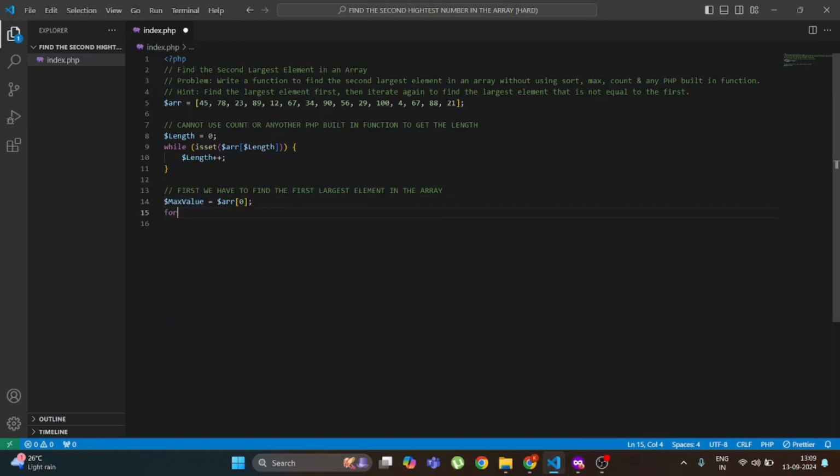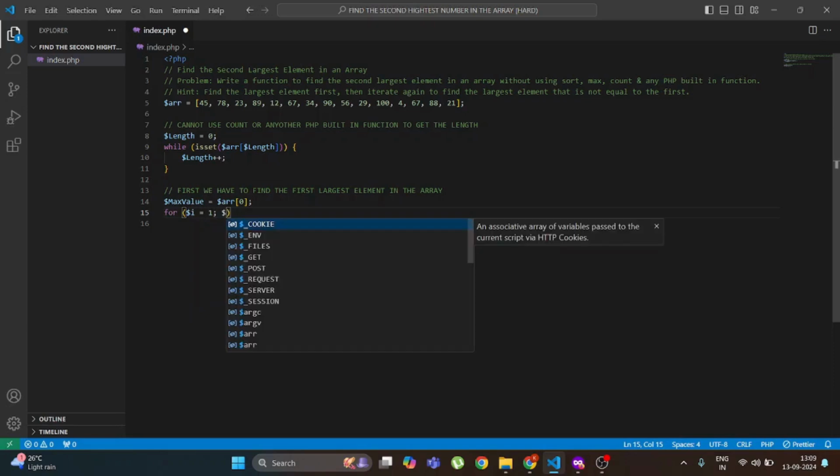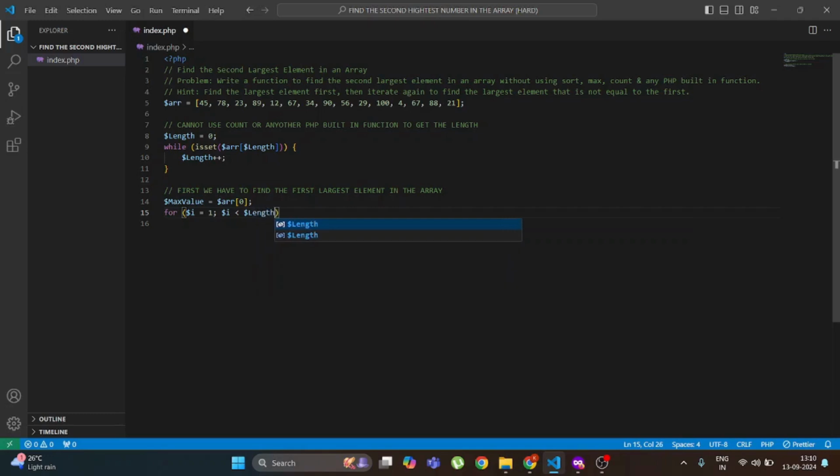Now we will be using a for loop. $i equals 1, because we have taken the first value as the max value, and now we are going to loop from the second value, which is index number 1. And $i is smaller than $length. Now we are going to run a condition.